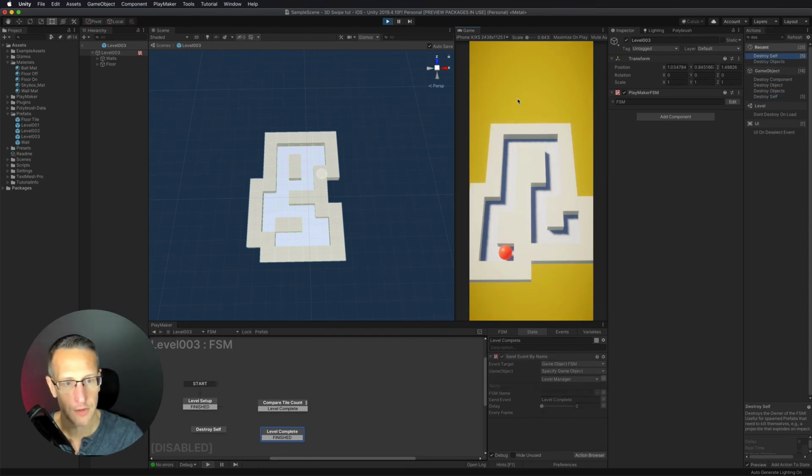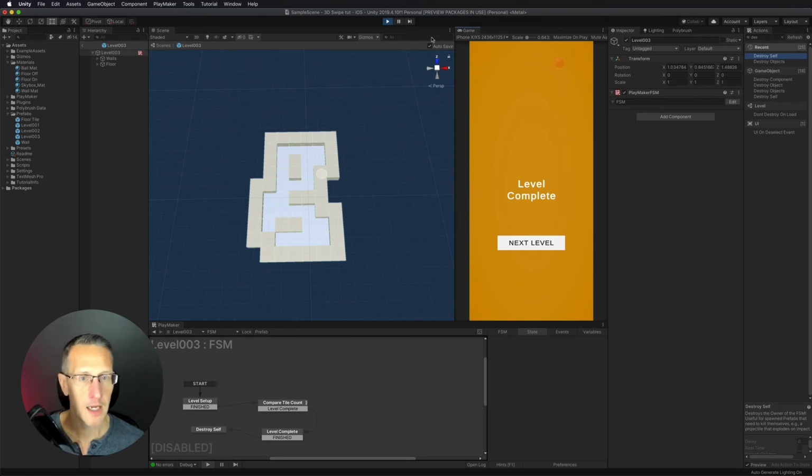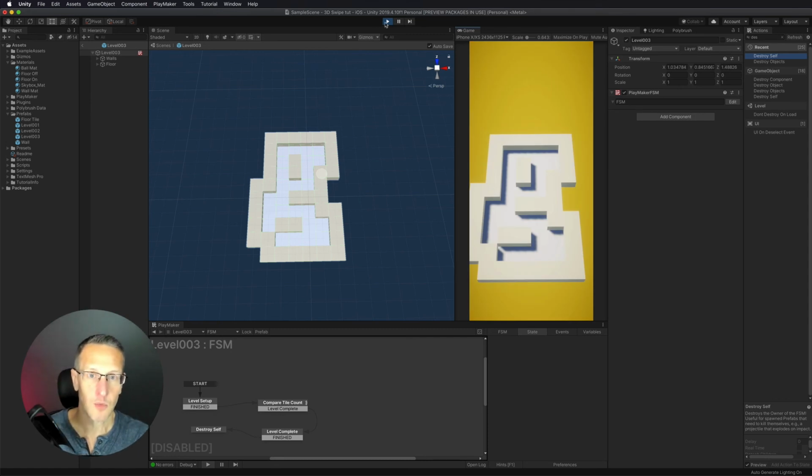So our UI gets turned off. We've added in a new level. And let me go and complete this level. We get our level complete UI, and then I need to create next level. Okay, so one of the problems I have is that my ball kind of went off because the walls were no longer there to stop it. So what I'm going to do is also reset the ball.